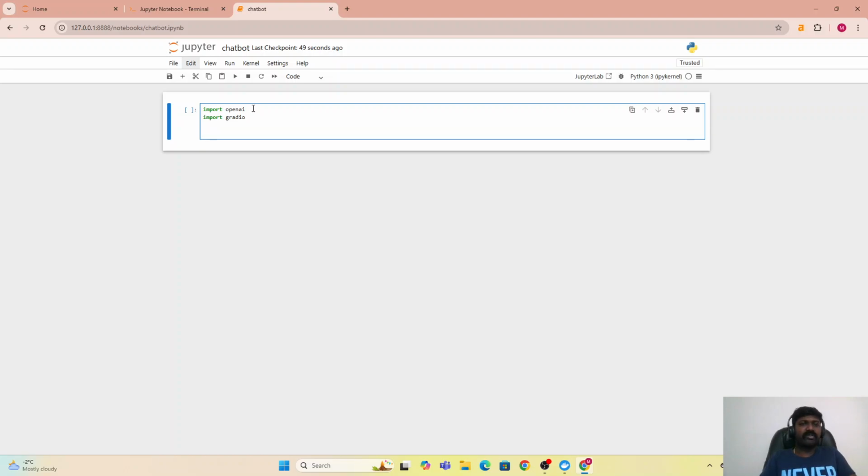Next we have to do two action items. The first one is going to be creating the client, right? Client. So here we will do one more thing. From openai import our main class OpenAI. Okay, all right, so client equal to OpenAI and API. We have to provide the API key.